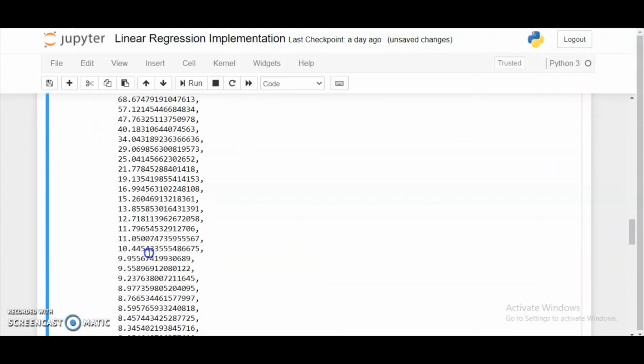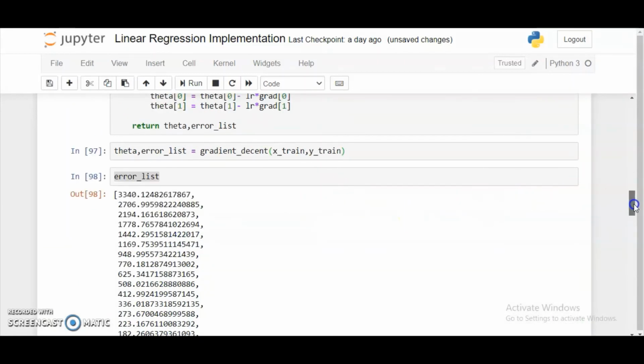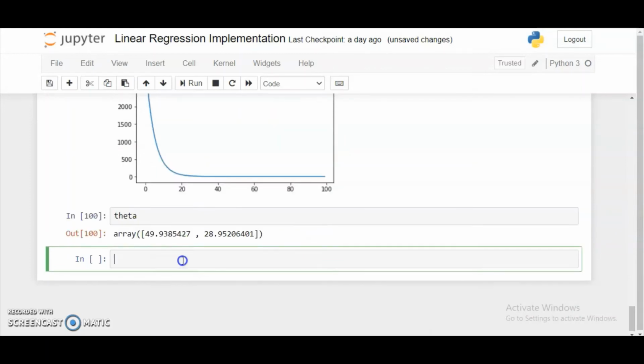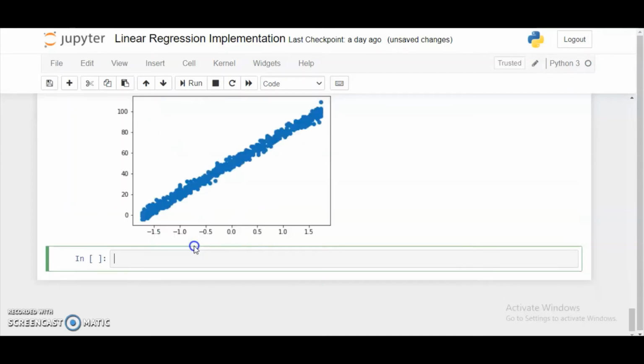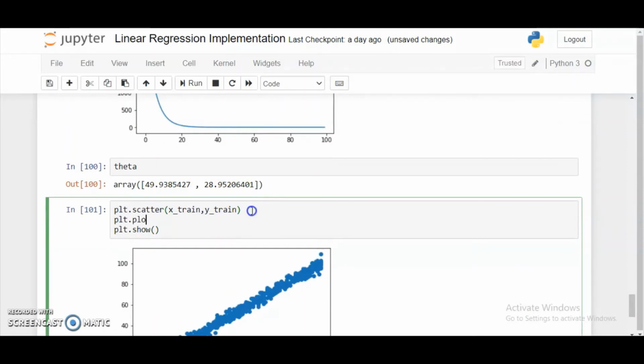Now let's visualize the best fit line. If you see the best fit line, then we'll be using the theta values. Let's see the theta values. Theta, and these values are this: plt dot scatter x train comma y train, right? And plt dot show will give us the points. And now what we'll be doing is just plt dot plot, and here we'll be giving theta values.